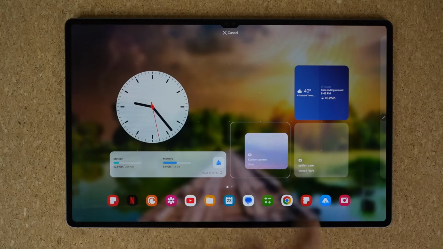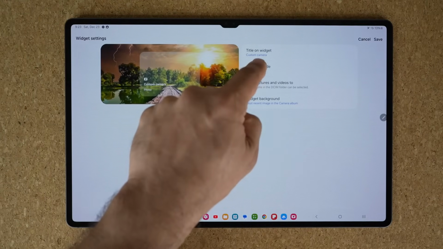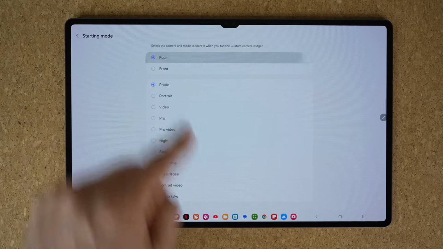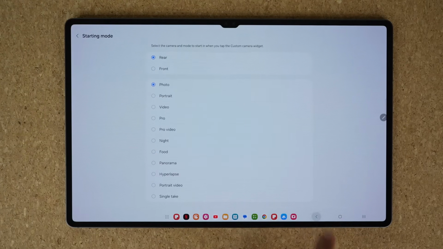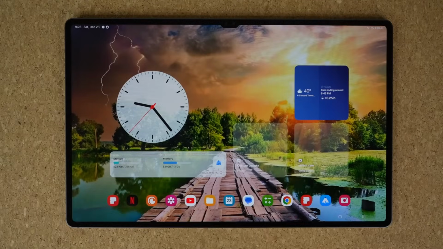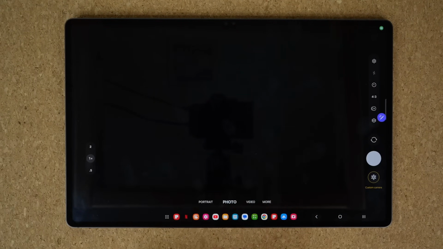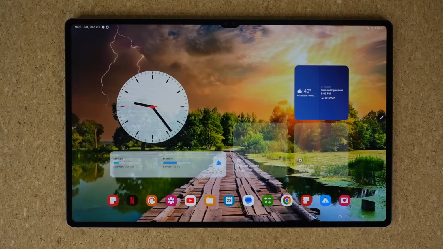So again, if I pinch and go to widgets, just to give you one more example here, if I dump it here, I can also tell it to start the rear camera in the photo mode, okay? I can have these shortcuts, save it. It's going to be right there. So when I tap on this one, that's going to launch the rear camera in the photo mode, as you can see. So a fantastic little widget if you use the camera.